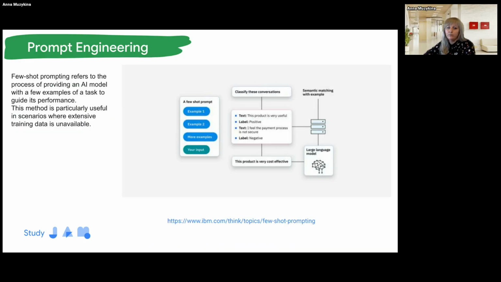Building on zero shot, we have few shot prompting. In few shot prompting, you provide the model with a small number of examples to demonstrate what you want. These examples are typically in the form of input-output pairs. Few-shot prompting is helpful when you need to guide the model towards a specific task, format, or style, especially for tasks that are more complex or nuanced than what zero-shot prompting can handle effectively.